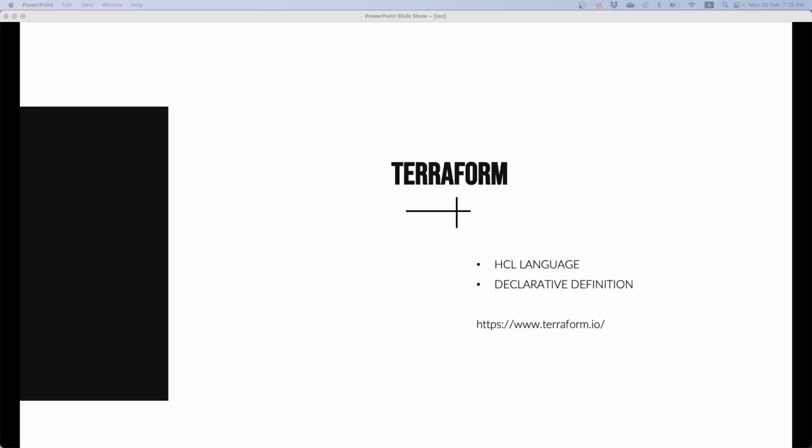One of the most popular infrastructure as code tools that exist is Terraform, which is created by HashiCorp, and it uses the HashiCorp configuration language for the definition files. It uses the declarative definition and can be used by many operating systems and for multiple cloud providers.